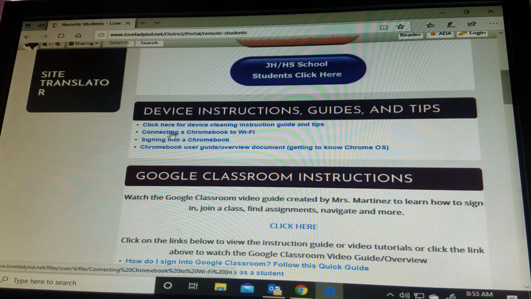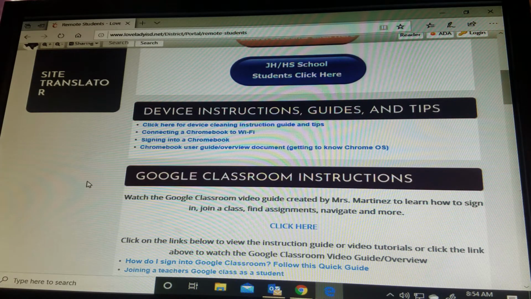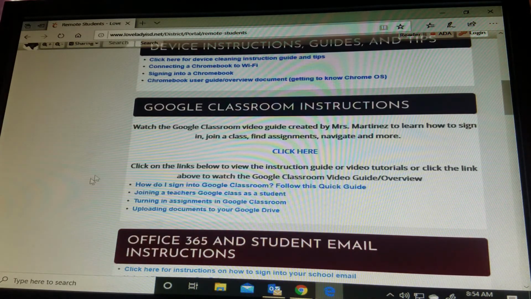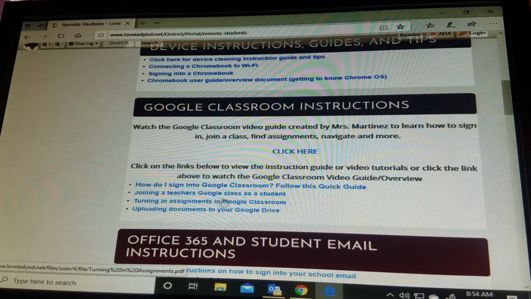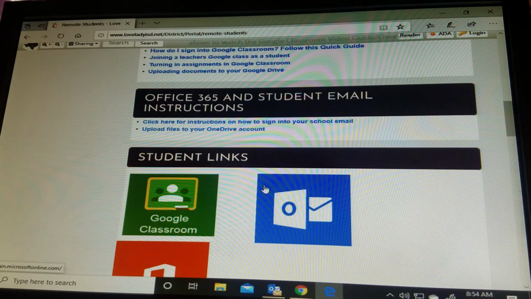And then there are some instructions on the device, guides, and tips. I don't know if you've checked out any of those links or not, but if you haven't, it's a good idea to look through them. They do have some videos over Google Classroom just to get you familiar with it. It's got things for turning in assignments, uploading documents, a lot of good information. But what I'm going to show you today is pretty much just what's going to help you for me. And then obviously your student email.